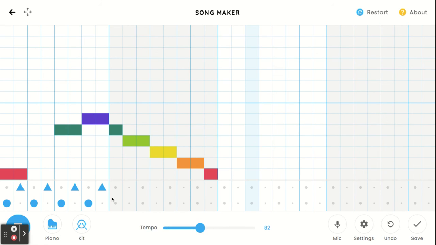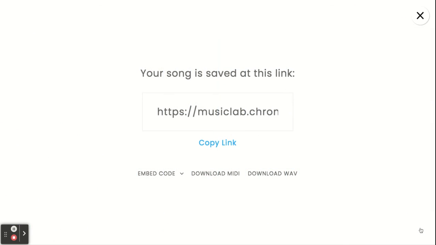So go ahead, I'm going to challenge you to see if you can make up a pattern. If you really like what you have made and you want to save it, you hit the save button and you get a little link. You can copy that link and paste it somewhere else to save it. You could paste it in a document, or you could email it to me, whatever you would like to do with that, okay?